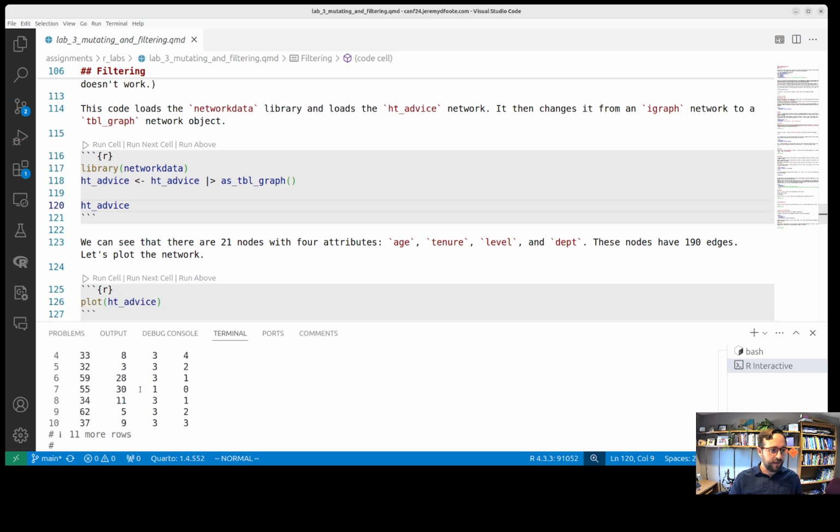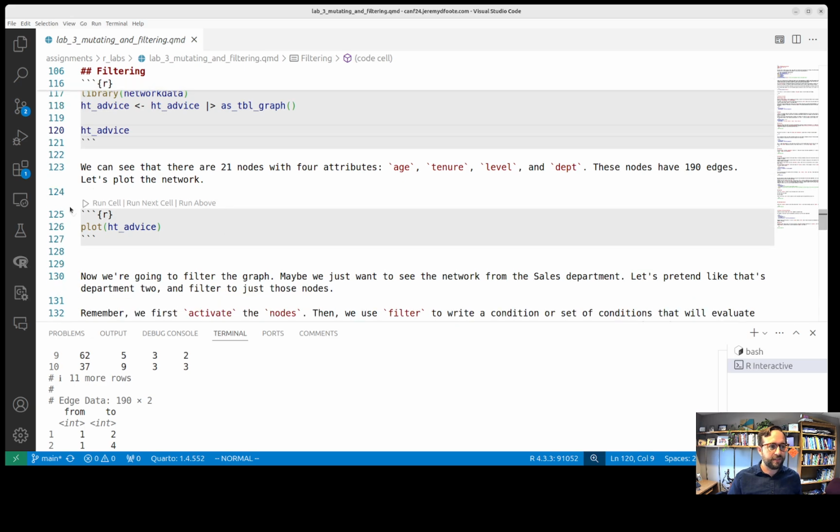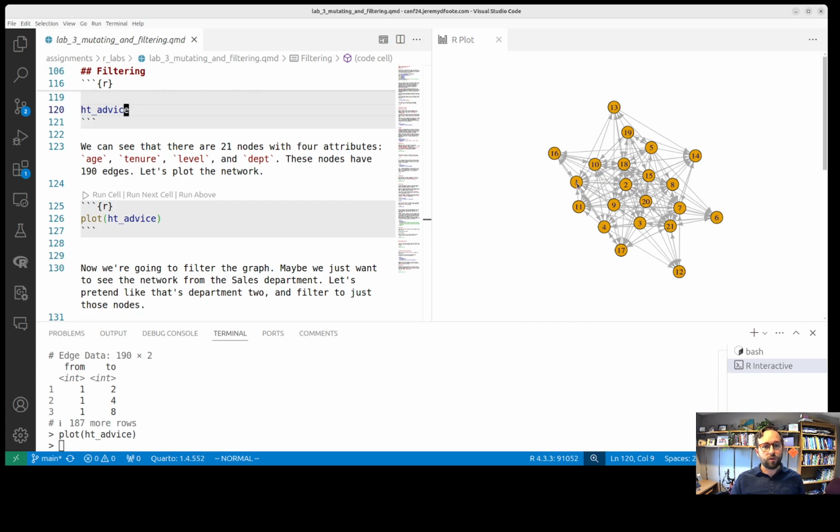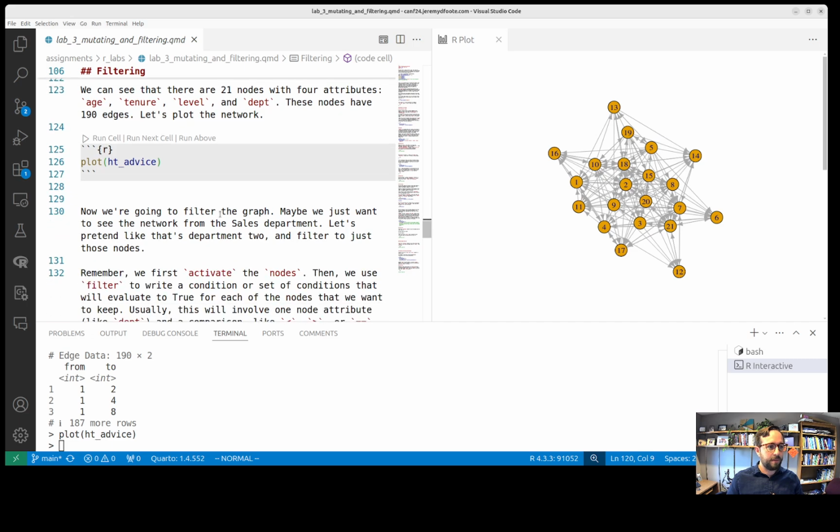Right? So that's great. And then there are 190 edges. We don't have any information about that. Let's plot it, we can make a figure of it. So here's our graph, our initial figure of all the members.